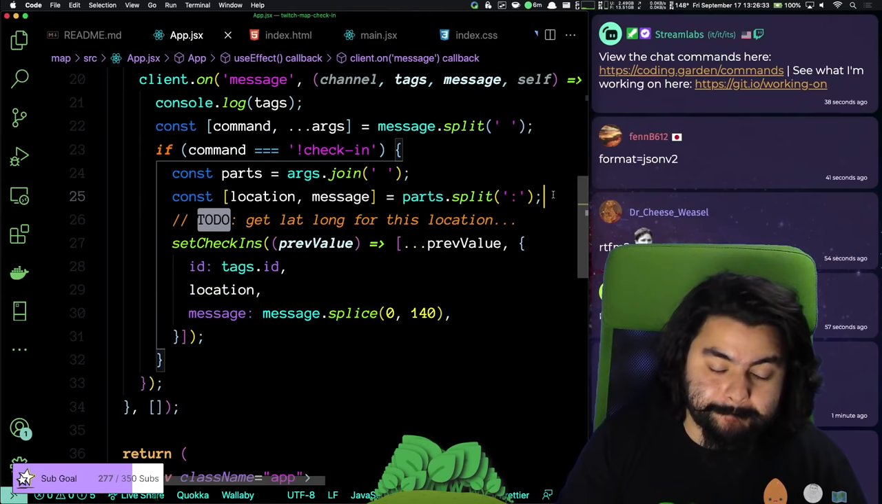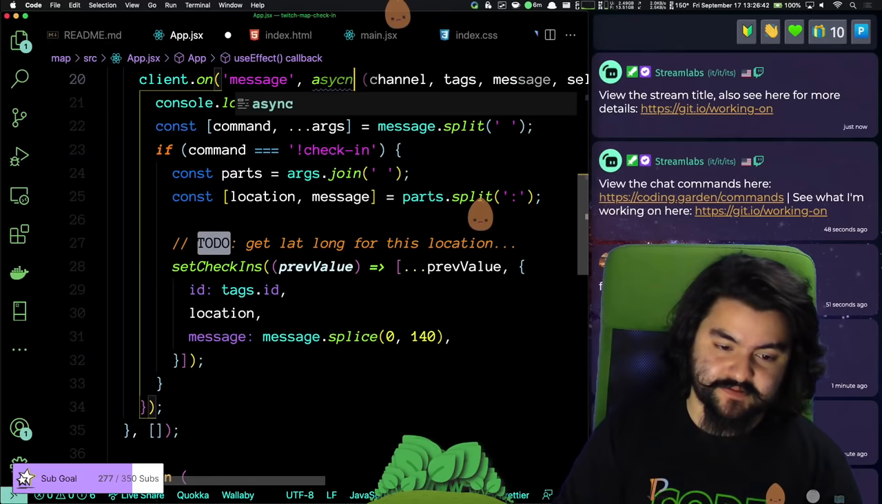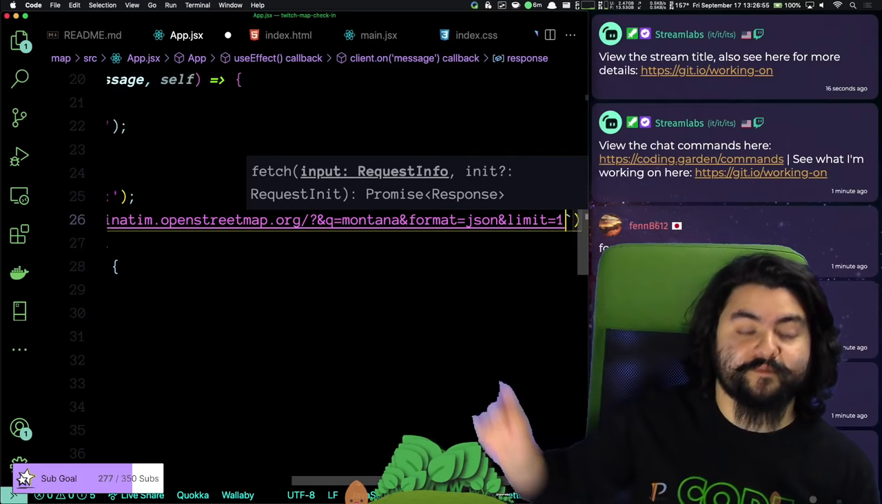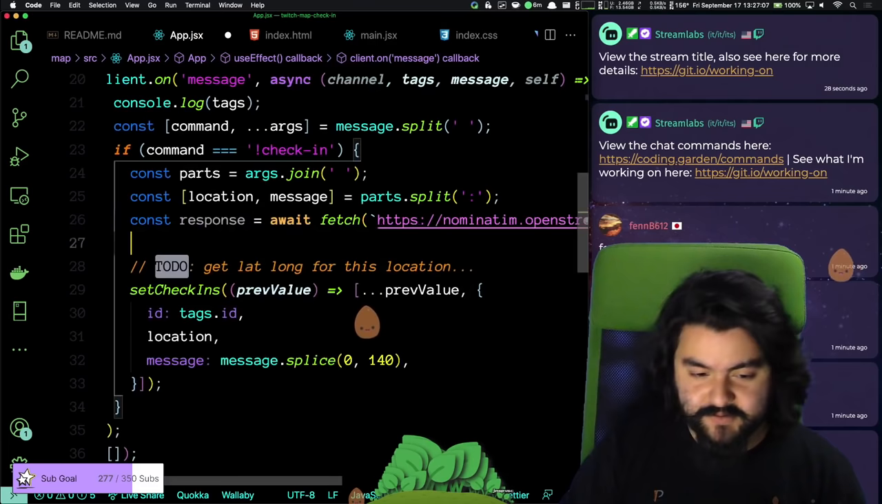Technically, we could just do a fetch right here. We could also pull it into a separate file. We're just going to do it right here. I don't even need a try catch if I'm using fetch. So we grab the response by awaiting a fetch to this URL. But instead of searching for Montana, we search for the location that they put in. Also trim any extra white space. Cool. So that makes the request. It's going to come back.